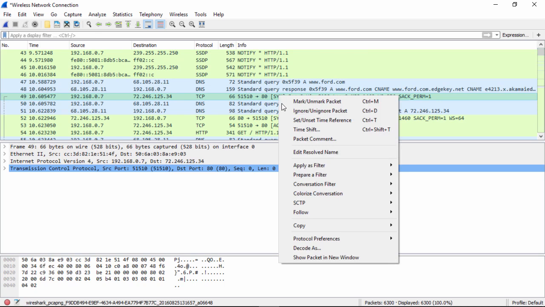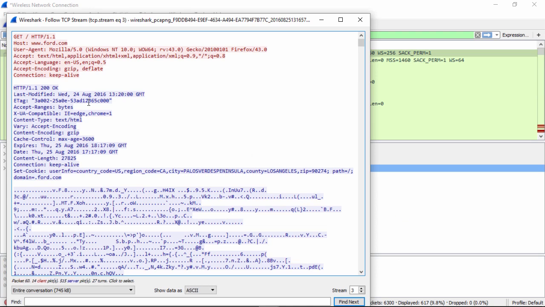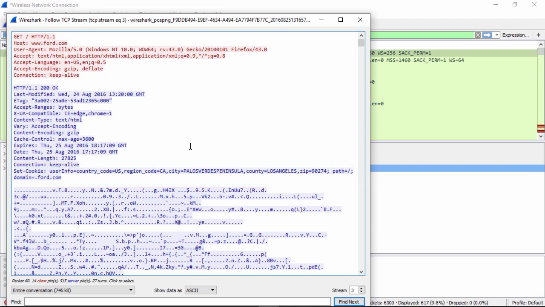So now if I right-click it and go Follow TCP Stream, now we can see information here. Here's Ford.com, which I typed in because remember, I'm the client, and the client's represented in red and the server's represented in blue. And you just see a lot of good information in here. As you see here, it's setting up a cookie, and I am in Palos Verdes Peninsula in Los Angeles County. And it's picked that up and set a region code cookie on my machine, which is again why so much data mining takes place on the internet. Now, of course, there are ways to get rid of that, but that's another topic.